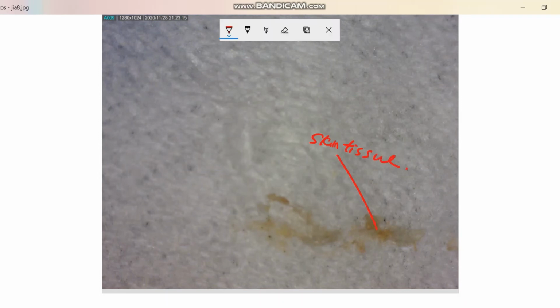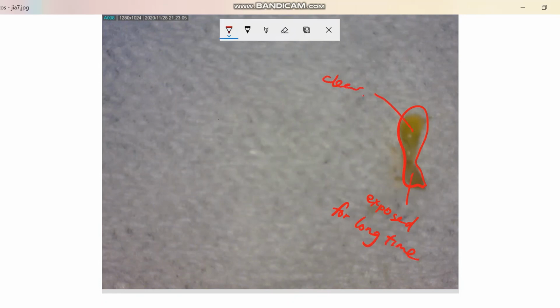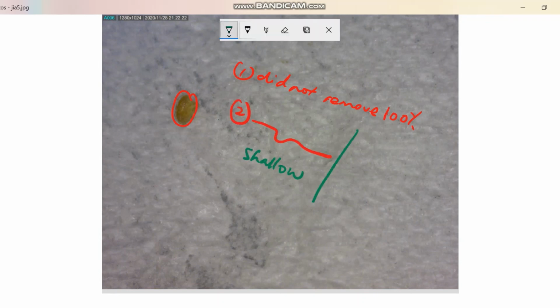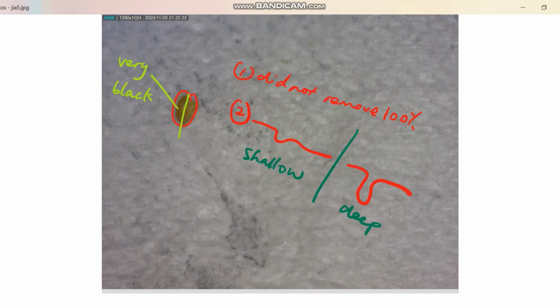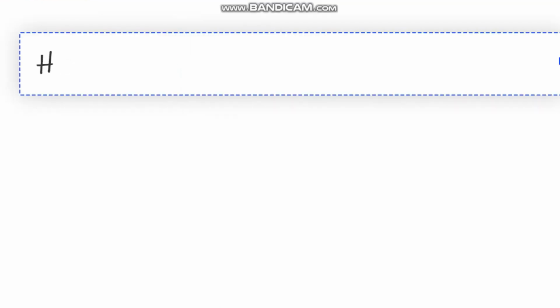Well, for this, it is the skin tissue. For the darker ones, it is quite thick, and for the lighter ones, it's quite new and also thin. For this, the shape is not that obvious, but it is still visible. So for the exposed part, it is very dark in color. And for this, the reason why it is small has two possibilities. First one is I did not remove it completely, and the second one is probably it's just very shallow, not very deep under your skin. So you can see the color which is very black, it's been oxidized for a long time.